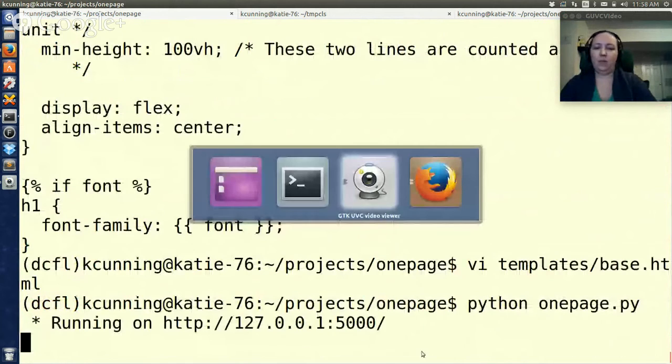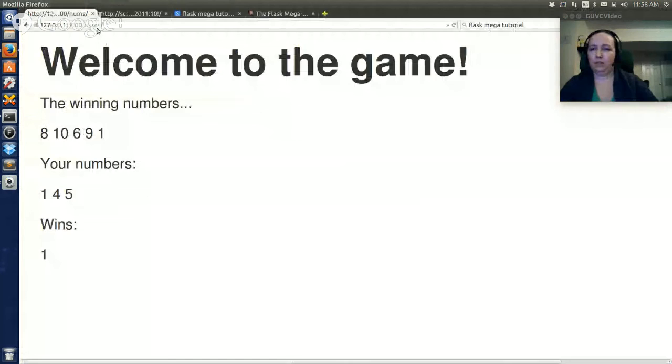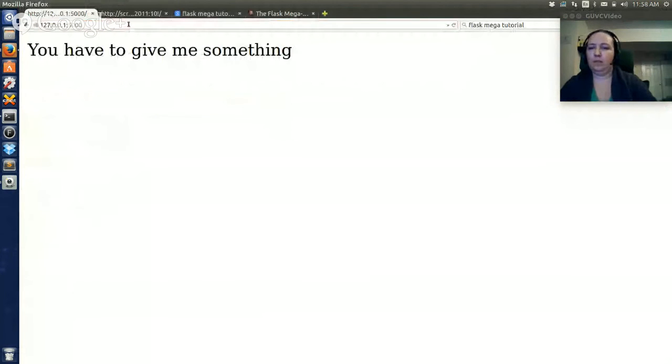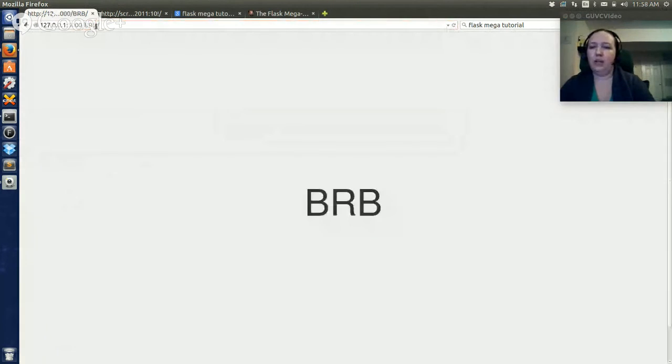So Python one page, let's run this. So here it says you have to give me something. And if we say BRB, it just prints out BRB in the center. It looks nice, nicely formatted.